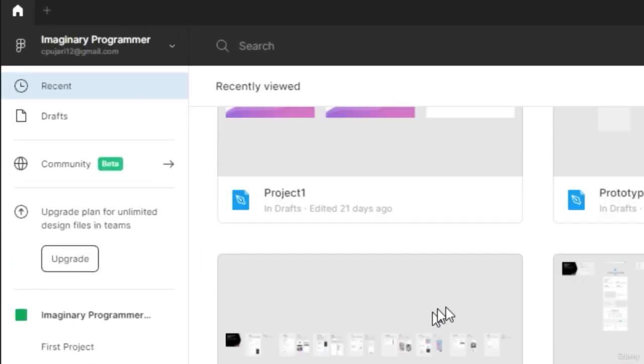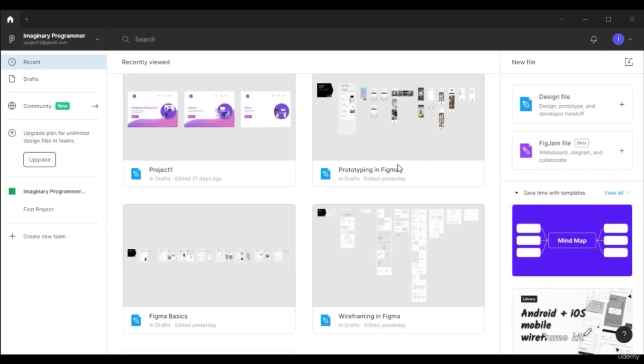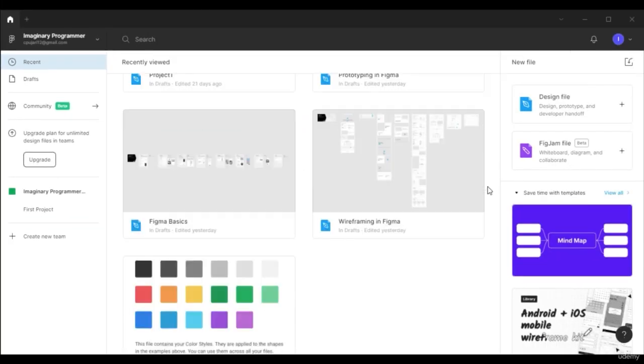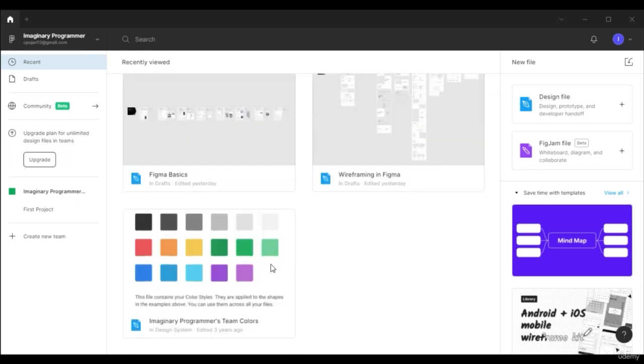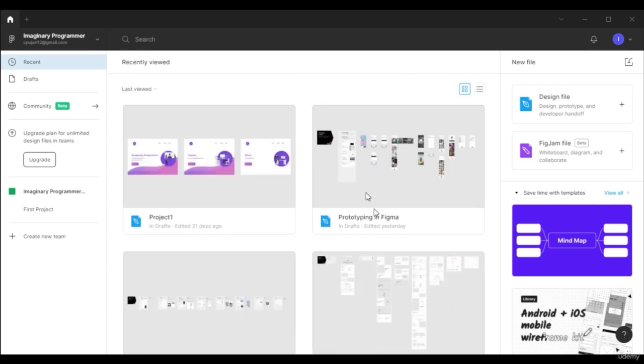In the Recent tab we have some files from Figma like prototyping in Figma, Figma Basic, wireframing, and some colors. You can choose a team, but if you are working for yourself, then you don't have to create any team. As you can see, I also created one project. This project is about web design.